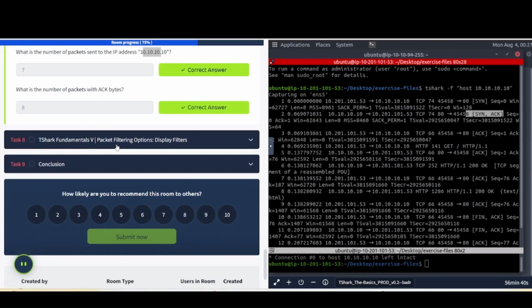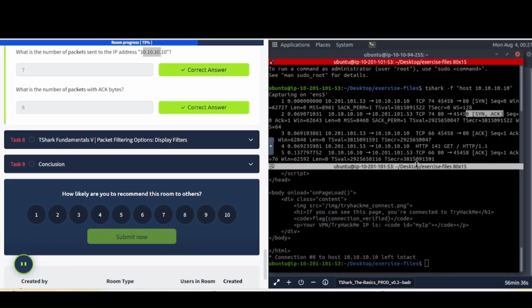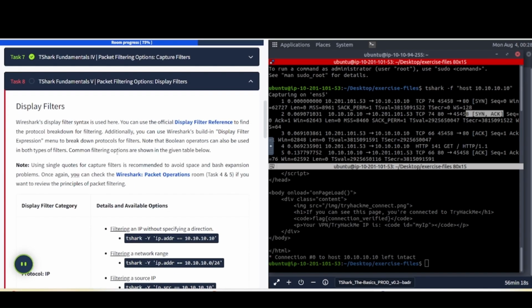Task number 8, packet filtering options, display filters. Now, an easier way to do this is, when you run this, you can save this as an actual file, as we learned earlier with that -w option, and then you can pipe it into grep. And then with grep, you can filter on like SYN or ACK, and then it'll probably be easier to read than just trying to read it like this, like I did. But anyway, task number 8, packet filtering options, display filters.